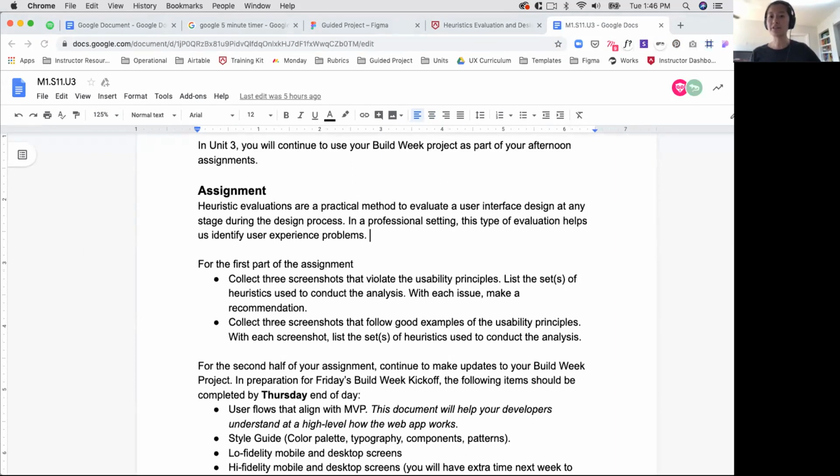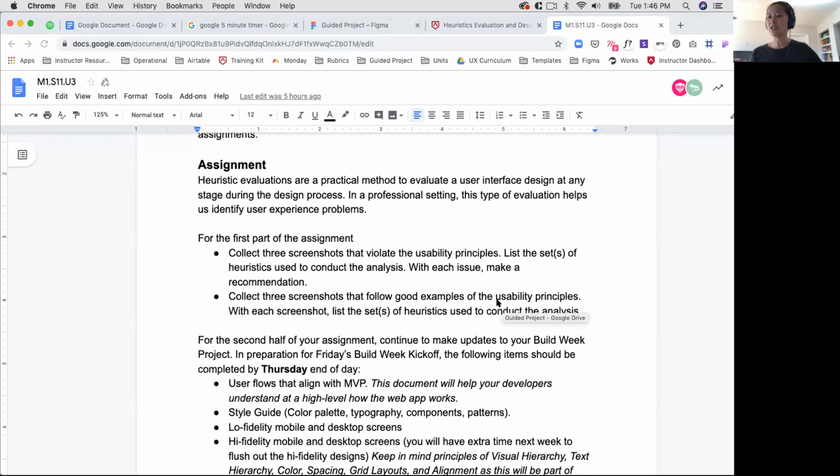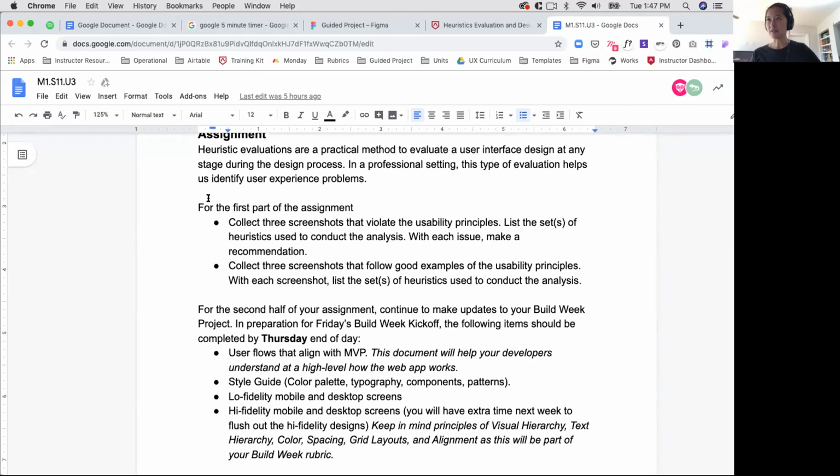For the first part of your assignment, we are going to do just what we did just now. You're going to collect 3 screenshots that violate the usability principles and list the set or sets of heuristics used to conduct the analysis. With each issue, make a recommendation. Then collect 3 screenshots that follow good examples of usability principles, and with each screenshot, list the set or sets of heuristics used. Questions on the first part of the assignment?